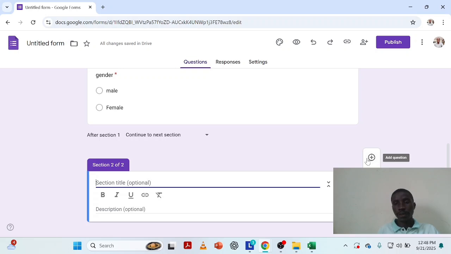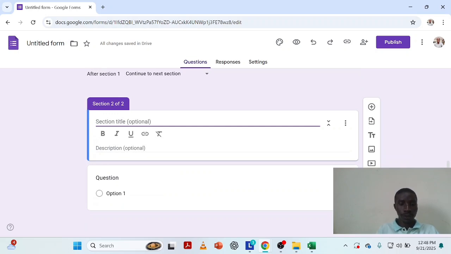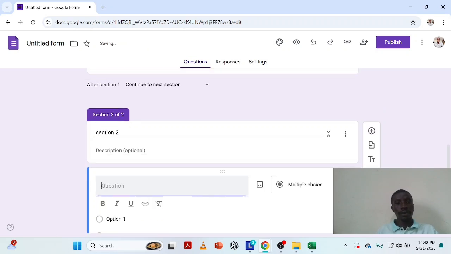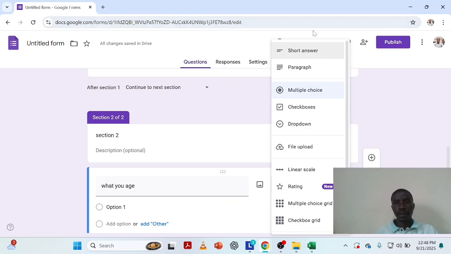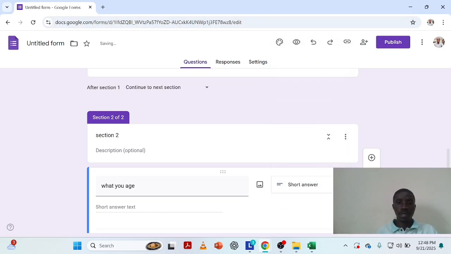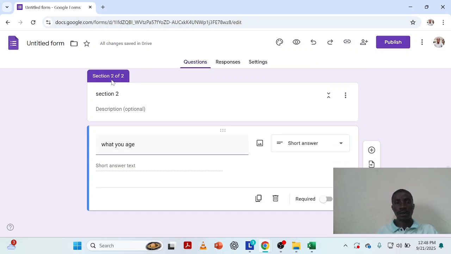So this can be section 2, and we can add a question. We can give it a title. Maybe let's name it section 2. And then we can put our next question: what is your age? We give it a short answer, whereby someone can type their age, something like that. So as you can see, this is section 2 of 2.